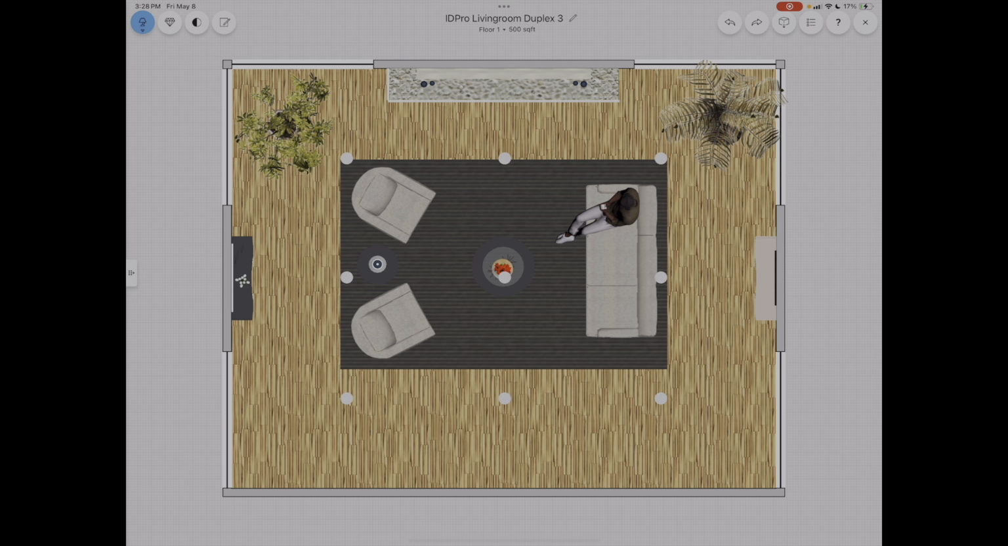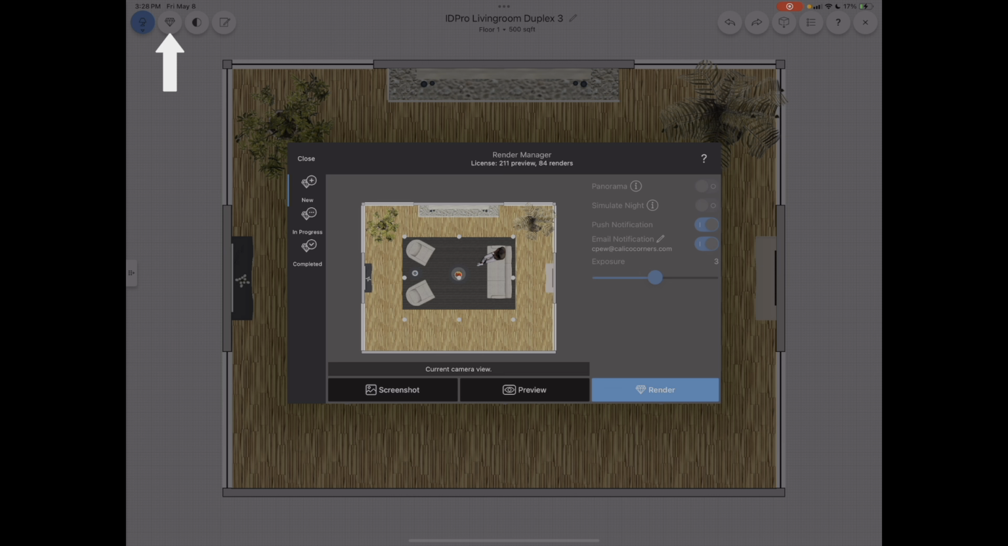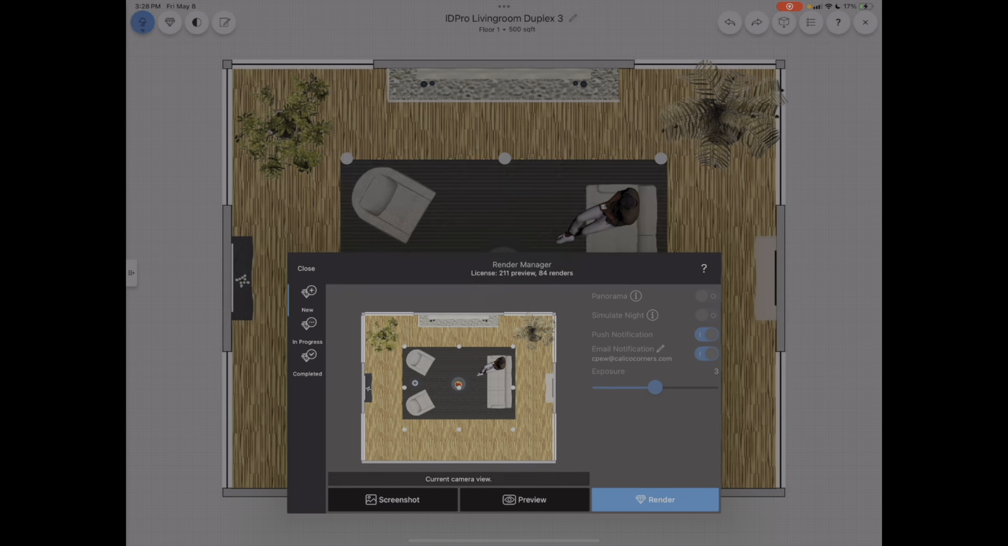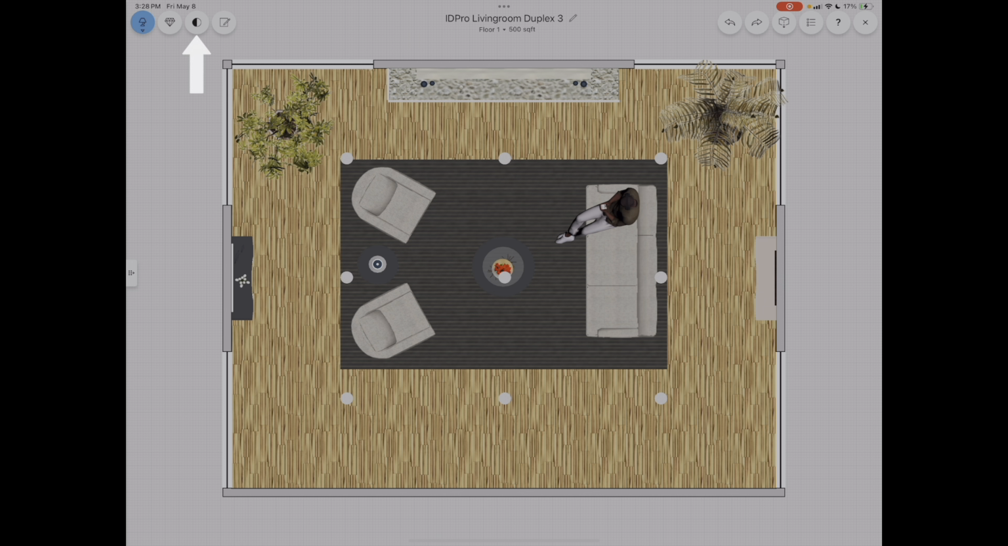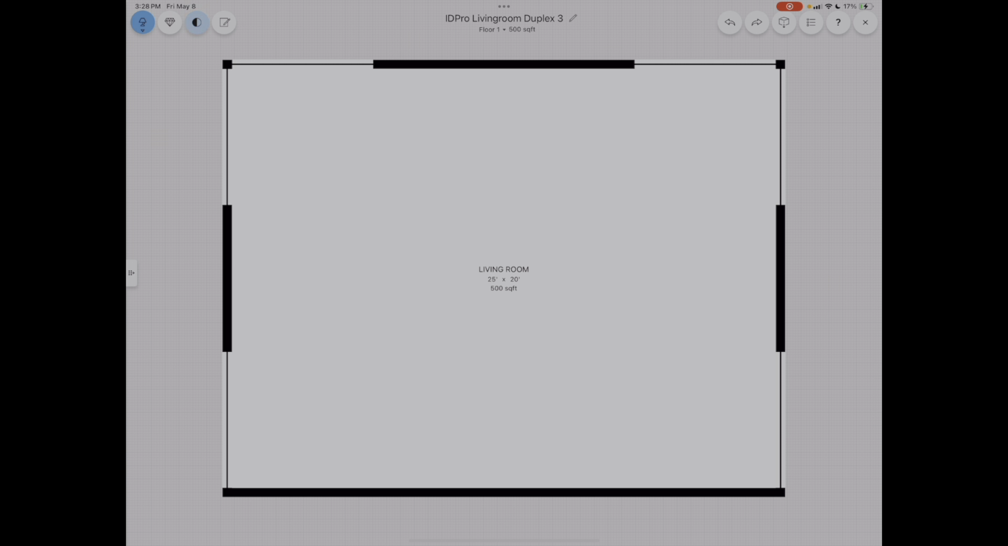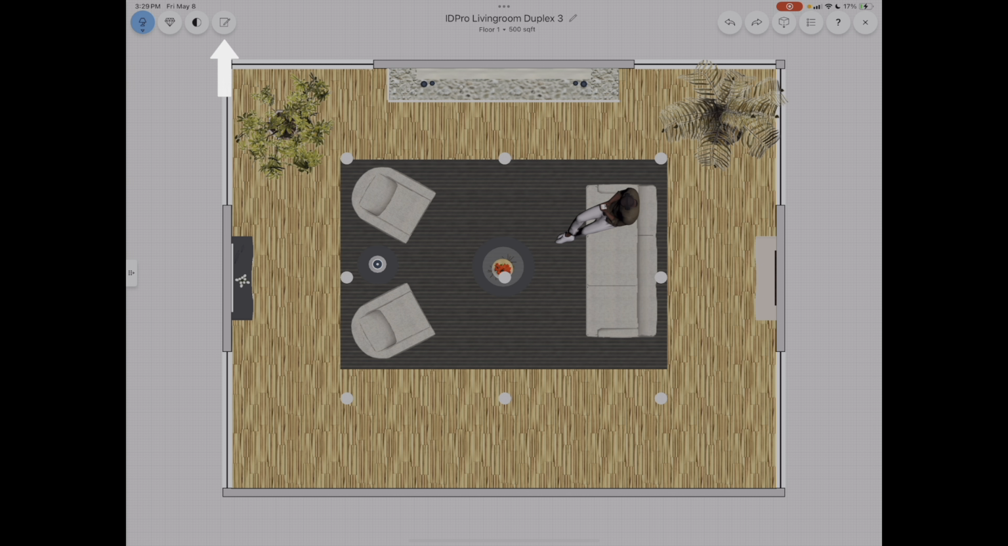Your first button, of course, is your mode button. Then you have your render button to the right of that, where you can render floor plan views like this in 2D mode. And then you have your black and white mode. This takes it from the full top-down view to more of a floor plan view, where it shows you doors and windows of your space in a more black and white floor plan look. Then you have your note button, the same note button that we had in the layout mode.